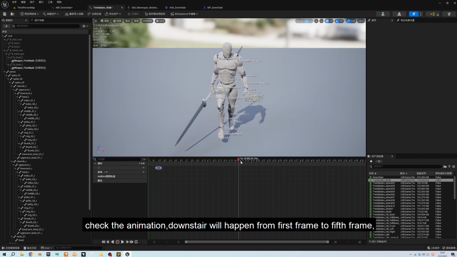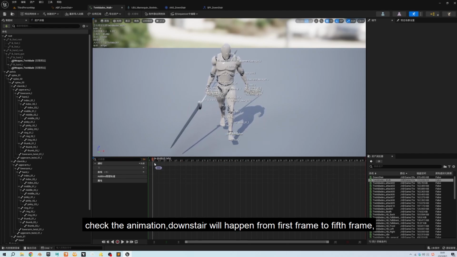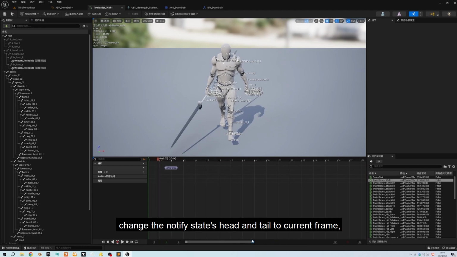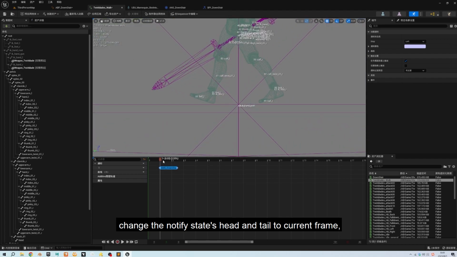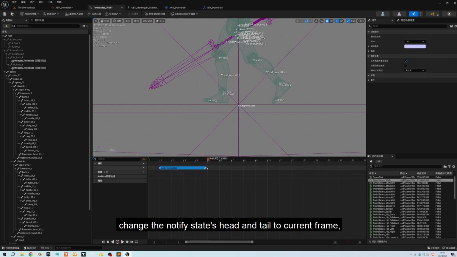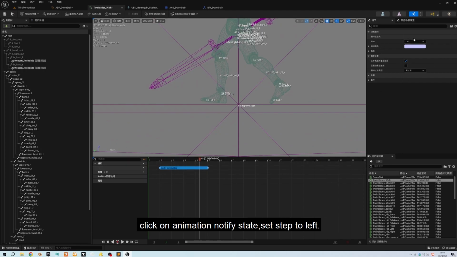Check the animation: downstair will happen from first frame to fifth frame, so change the notify state's head and tail to the current frame. Click on animation notify state, set step to left.